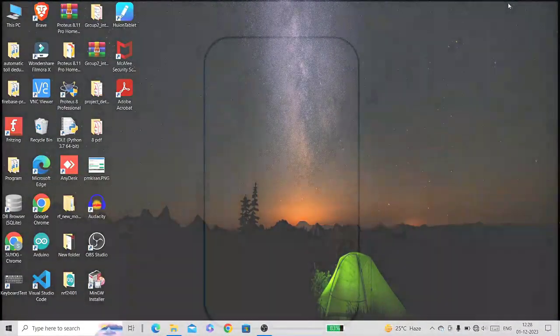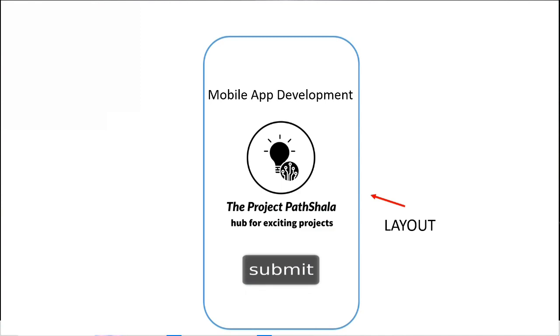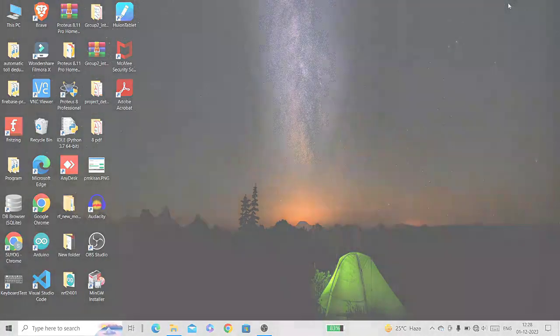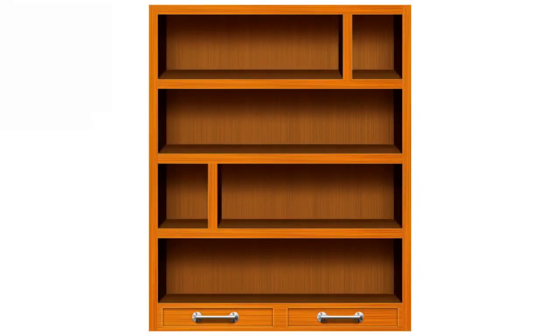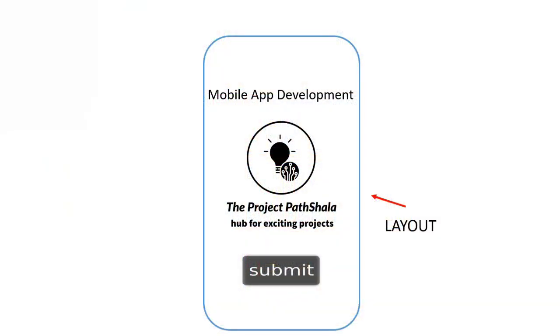In Android development, layouts are the containers which contain the views such as text view, image view, button, etc. To understand the layout better, let's take an example of a rack which we see in the book library. The rack looks like this and the books are placed in the rack like this. The rack helps us to arrange the books properly. Similarly, the layout helps us to arrange the views properly.